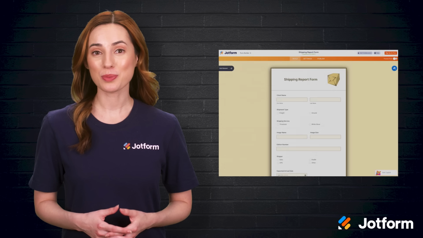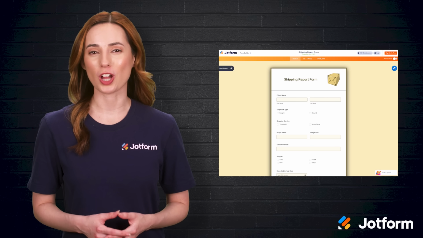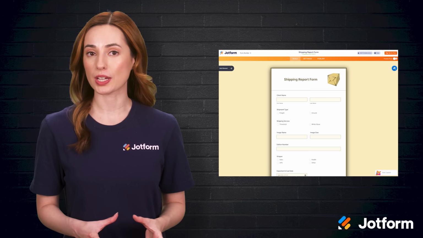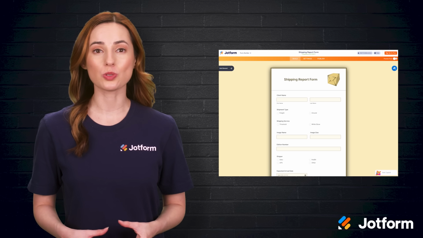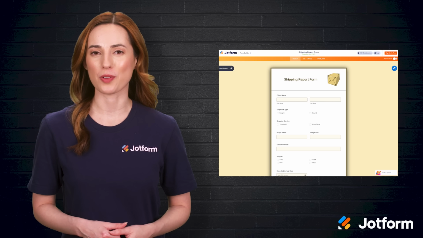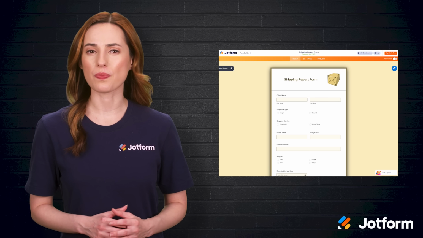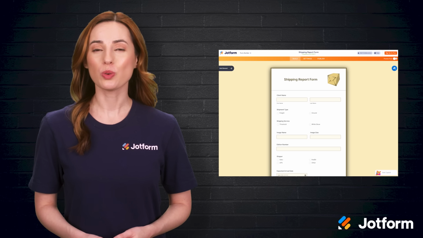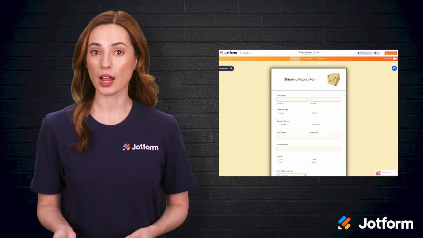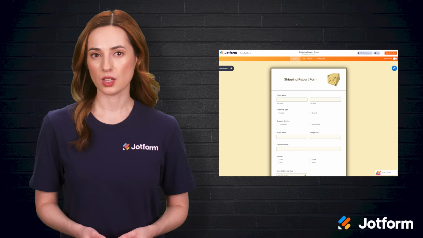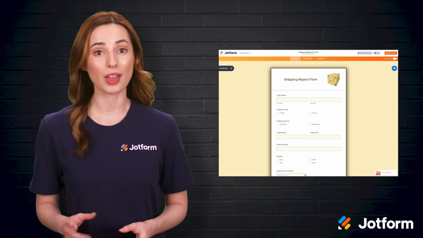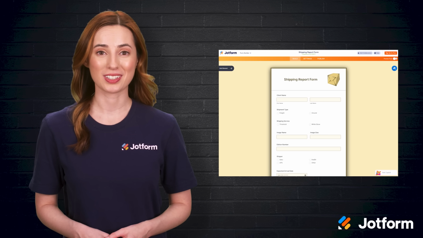Customization is another area where Jotform stands out. Unlike Google Forms, which has limited flexibility, Jotform allows you to design forms that match your preferences. You can choose from thousands of templates or build your own from scratch. You also have the option to adjust styling to align with your brand. Jotform is a great option that allows you to add geolocation without having to use a workaround.